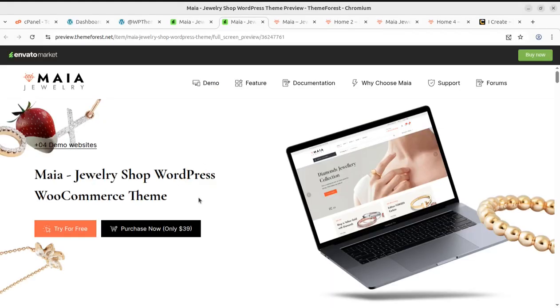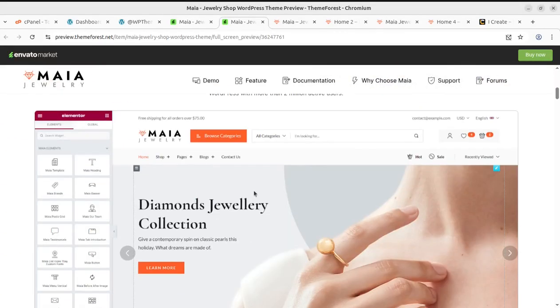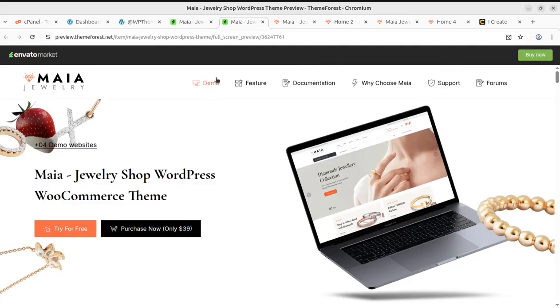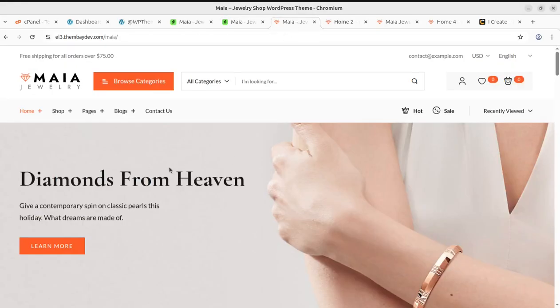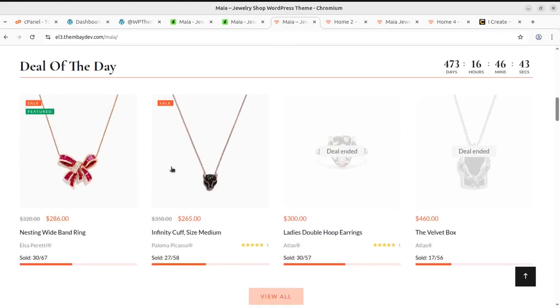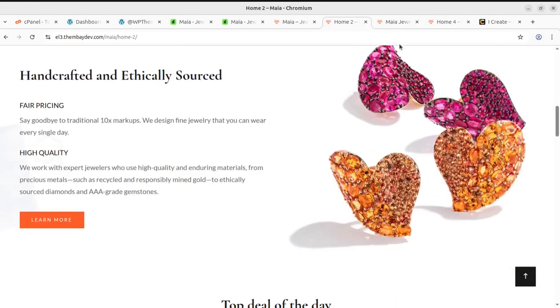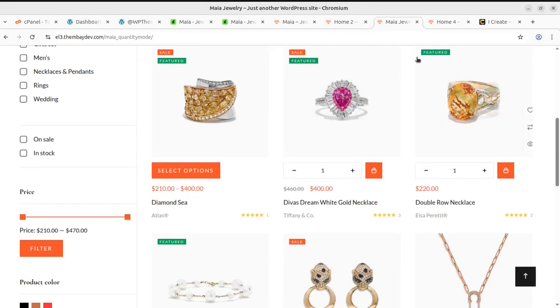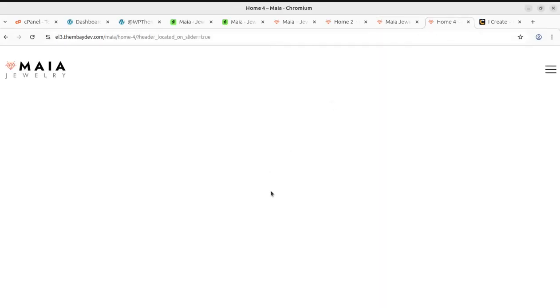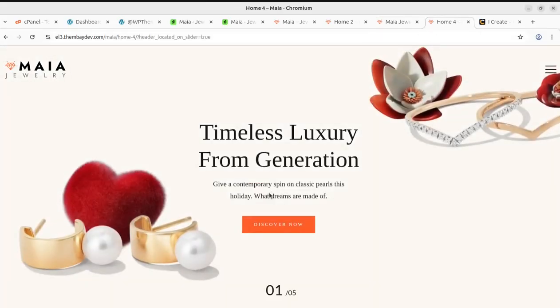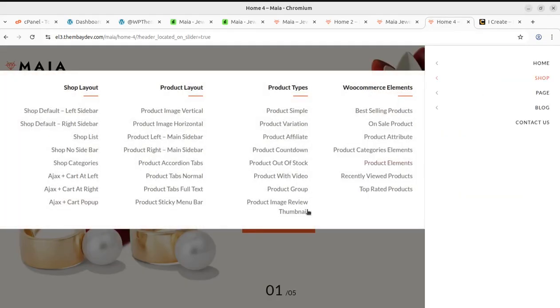Maya offers multiple pre-made websites that you can directly choose for your target website. Like this is one of the layouts, which is really very clean and stunning. And this is another one, the third one, and this is the fourth layout that you can select. All these layouts are very clean and stunning.